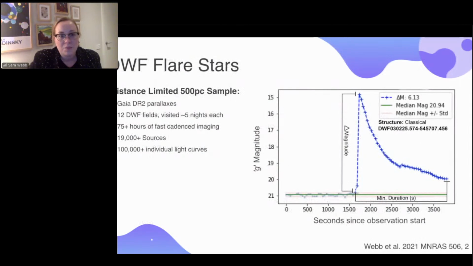And so we did a distance limited sample of 500 parsecs in our 12 fields. And this is just one beautiful, this is my favorite flare that I've found. This is what we call monster flare. And it's a very good example of a classical flare. And so it rises just over 6 magnitudes within a 2-minute period. And then it falls back down to its quiescent state over about an hour.